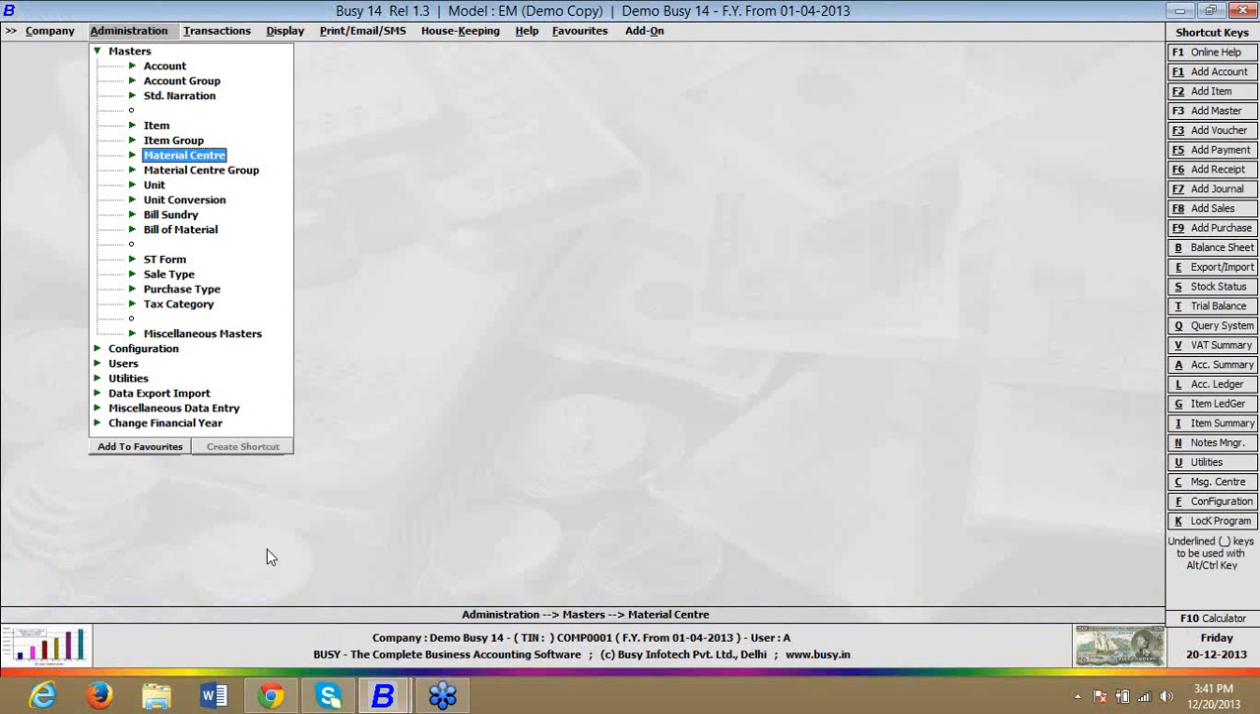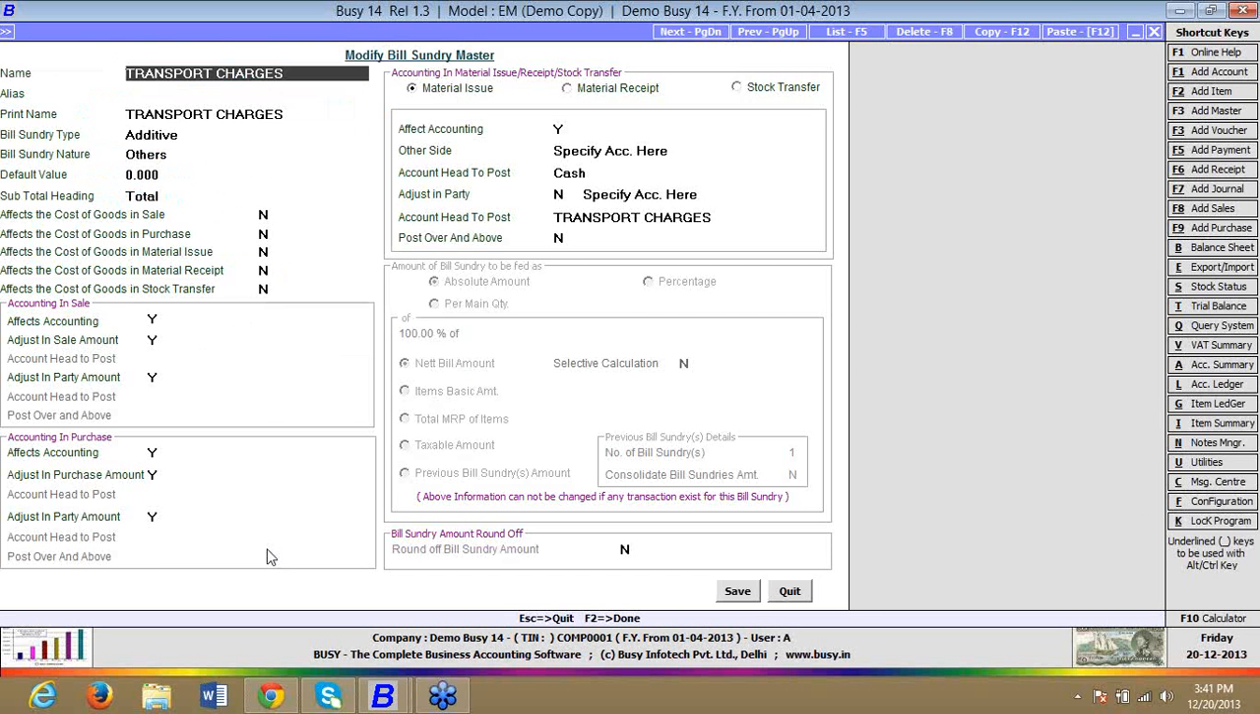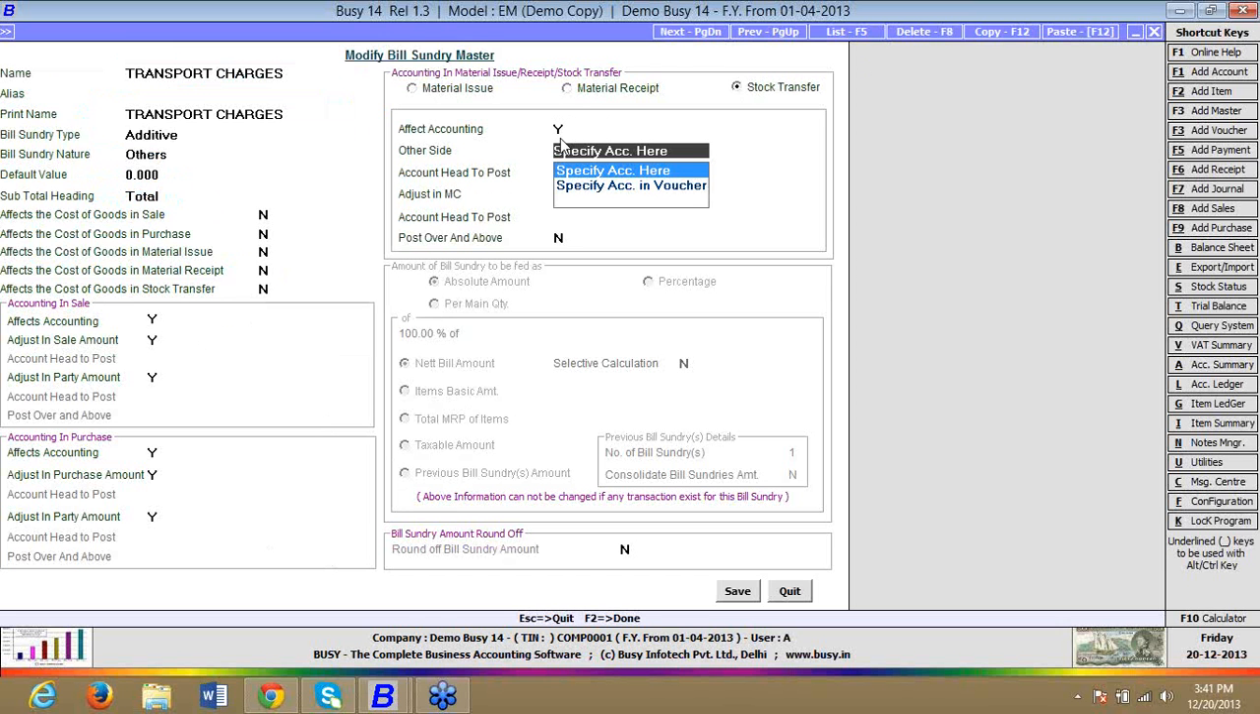Now the bill sundry configuration. So the stock transfer part is a bit tricky if you compare it to the material issue and receipt. Stock transfer, you want accounting. Now the other side. Other side means we have specified one side in the source. The other side we can specify here. Let's say the cash out. And you want your accounting from the MC or no. If you say no, the other part you can specify here.